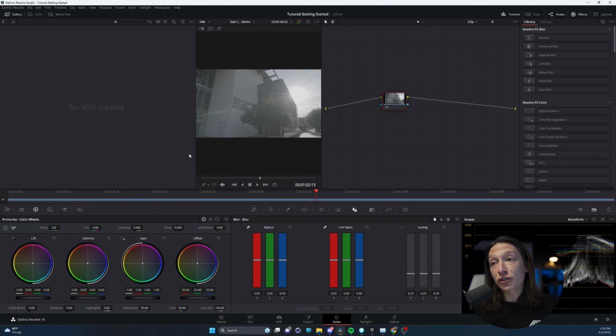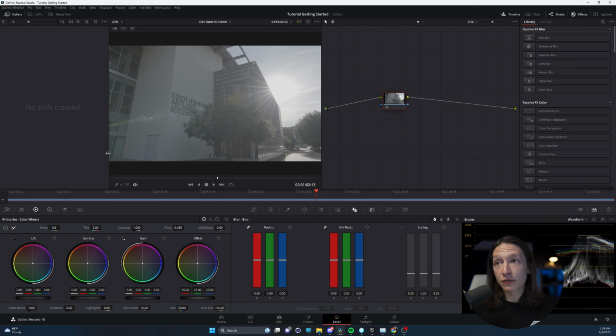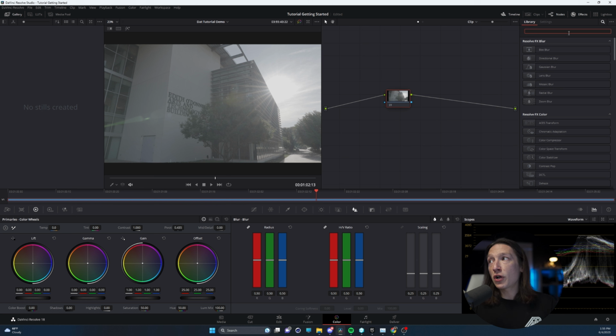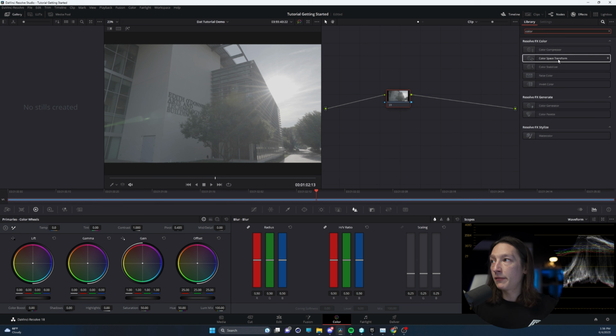I always like making sure that my footage looks good, so then when I'm editing, it's a more visually pleasing experience. So what I will do from here is I know that I shot this footage in a flat profile, a log profile. I want to bring this out of that. So very conveniently in DaVinci Resolve, we can look up color space transform, and we can drag this node in.